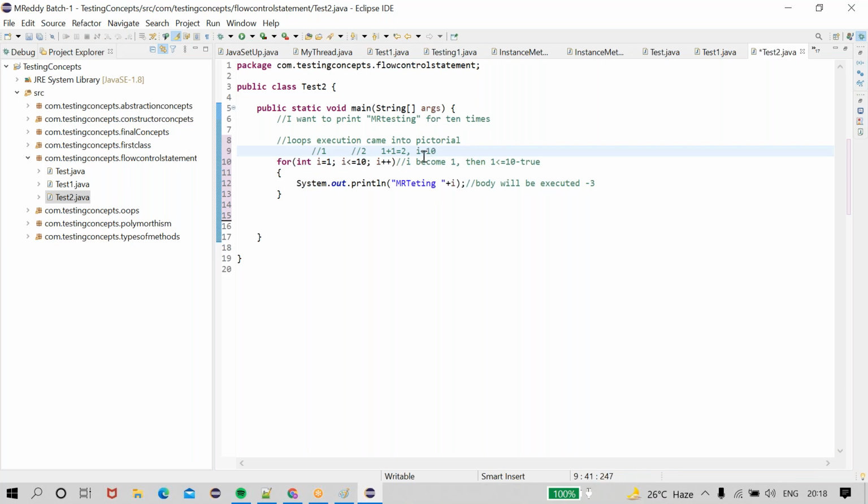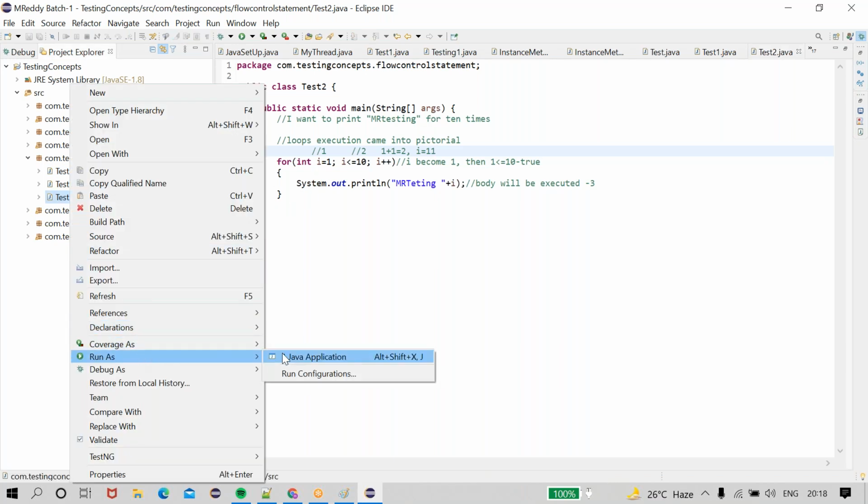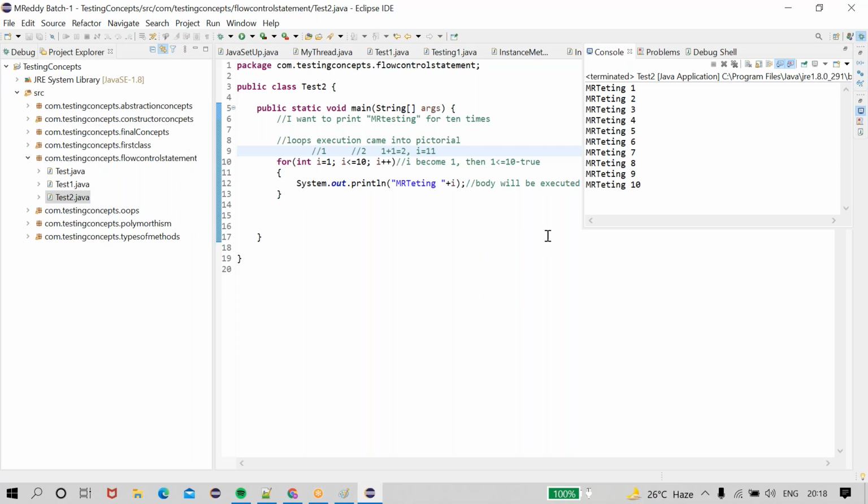I less than or equal to 10, 10 less than or equal to 10, true. So it is printing. If the I value becomes 11, it checks the condition: 11 less than or equal to 10 will return false. So it will come out of this for loop. See, if I run this, what will be the output? See, 10 times it is printed.